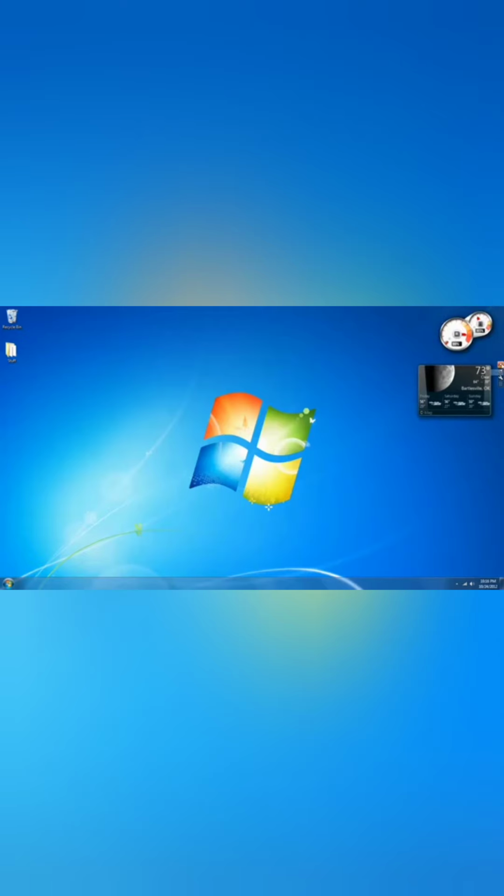Next one is the close button. Clicking the close button removes the gadget from the desktop.